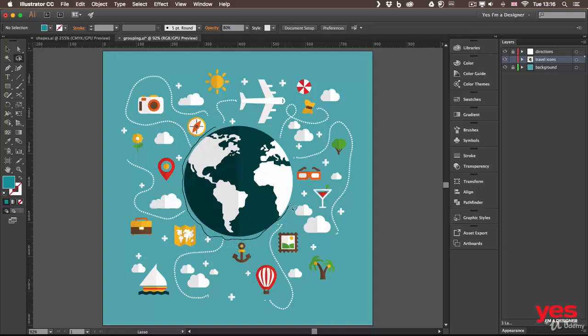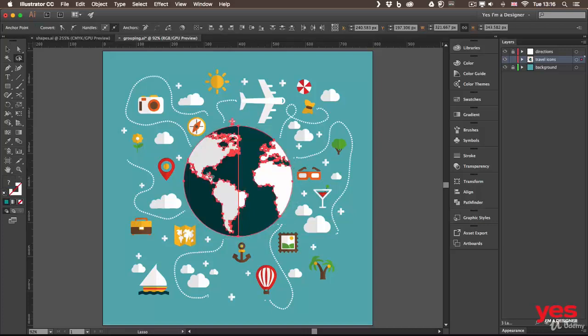I don't actually have to be so precise, but I'm trying to make this selection well. And the only problem is I selected a bit of that plus sign. But once I switch to the selection tool, the black arrow, I can always shift click on that element so it's removed from my selection. Now it's only keeping the globe selected.